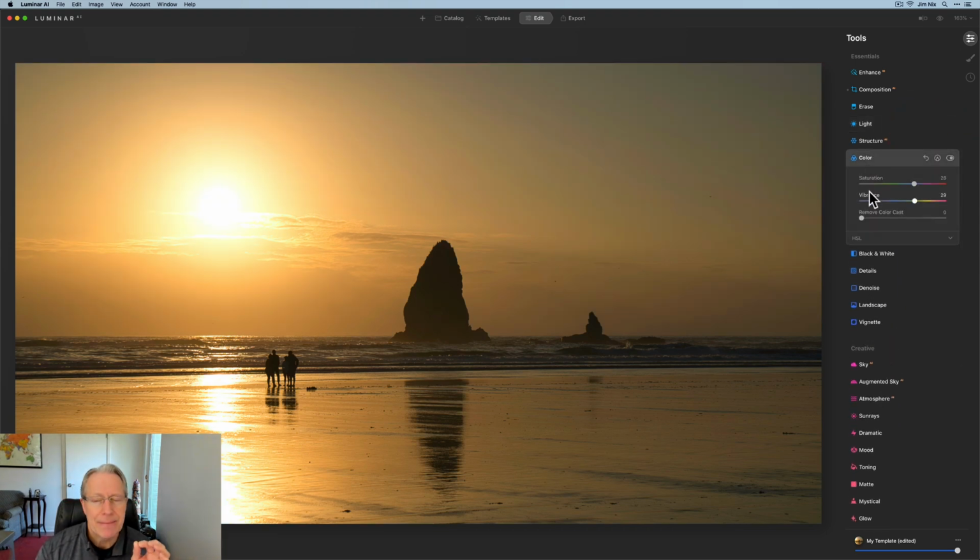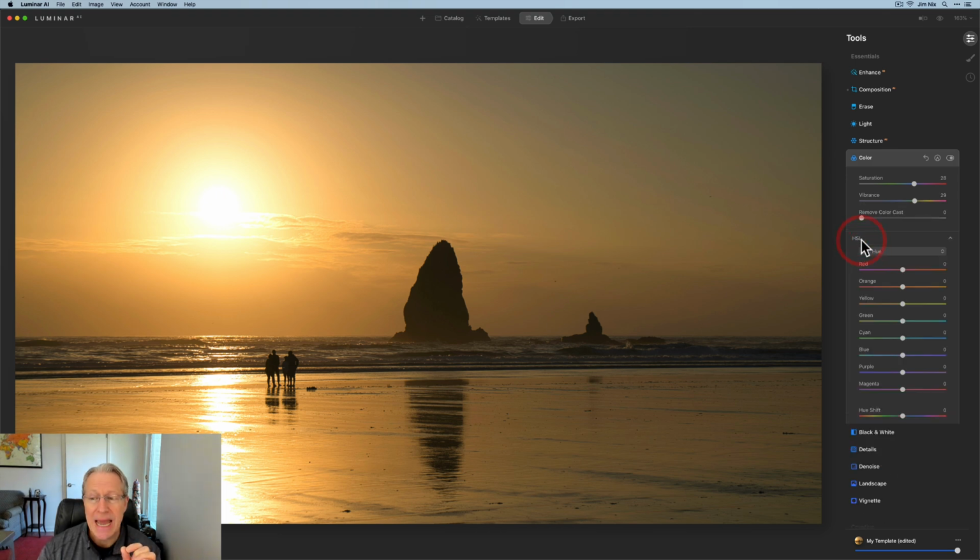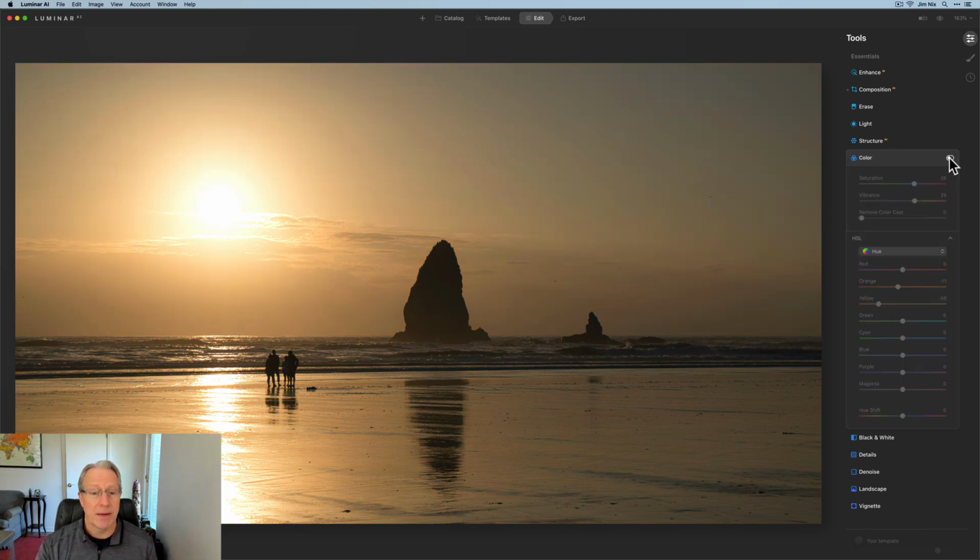But the thing I like about color the most is actually HSL. So you go down here, and HSL stands for hue, saturation, and luminance. So you get the shade, the intensity, and the brightness of the colors that are in the image, and you can adjust them accordingly. So for some reason, if you wanted to adjust the hue of this orange, you could create a little bit more red or a little bit more yellow. Maybe you come into the yellows and make some adjustments. You can see that looks like a richer, later sunset than it looked before I applied that adjustment.